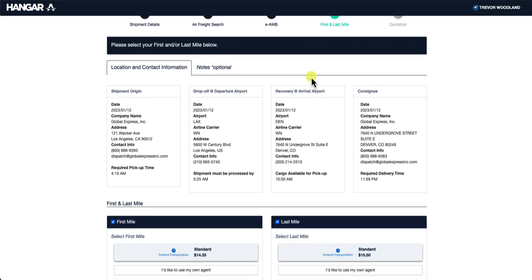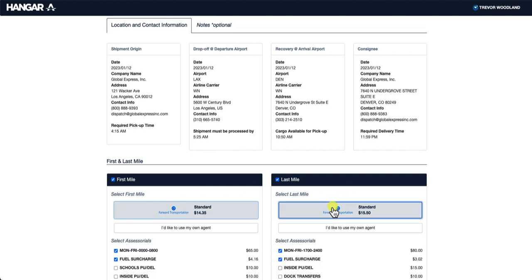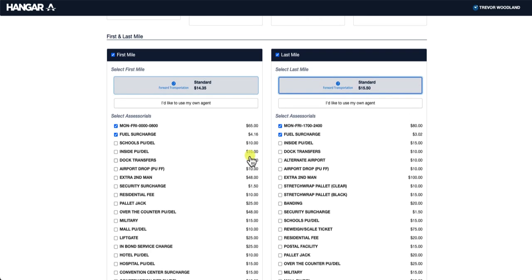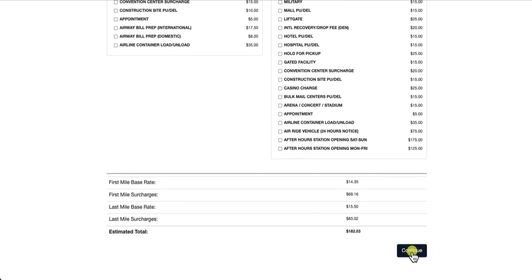This is how we complete the door-to-door portion of our air freight search. You'll notice that the system has already selected 2 different cartage companies for the first and last mile delivery. Select. You'll notice that there are accessorials that may need to be selected. This directly accesses the Hangar A network of cartage companies that we work with, so it will auto-prompt and show the shipper possible options. But if there is no need to choose any other additional accessorials, all you have to do now is click continue.